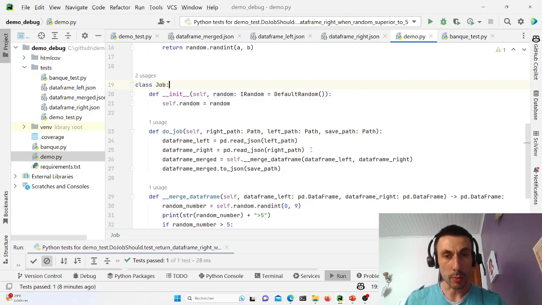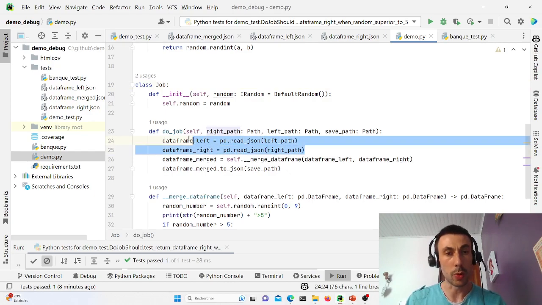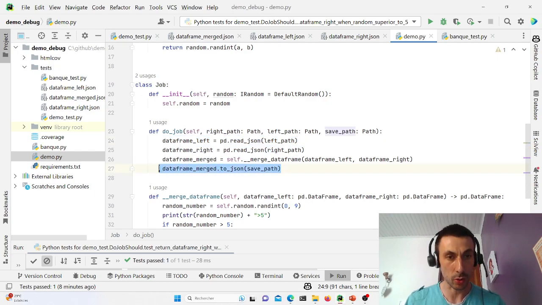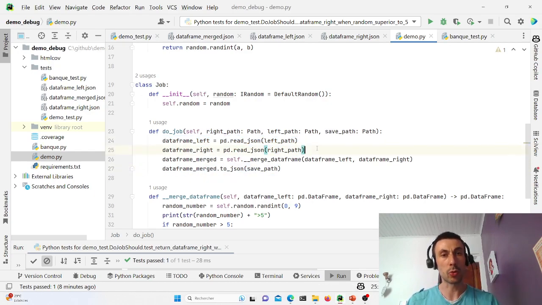One problem remains: this job class does read and write disk accesses. And that's a real problem because there's a strong coupling between the job class and how the data is written and read. If tomorrow we want to change and save in a database or web service, we're going to have to impact this job class, so it's a strong coupling.